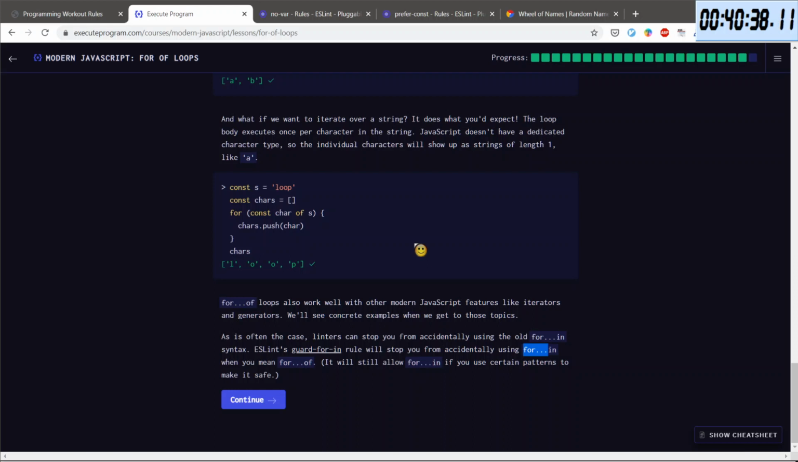Okay. As is often the case, linters can stop you from accidentally using the old for in syntax. ESLint's guard-for-in rule will stop you from accidentally using for in when you mean for of. It will still allow for in if you use certain patterns to make it safe. Oh really? Like what? We will know next time.